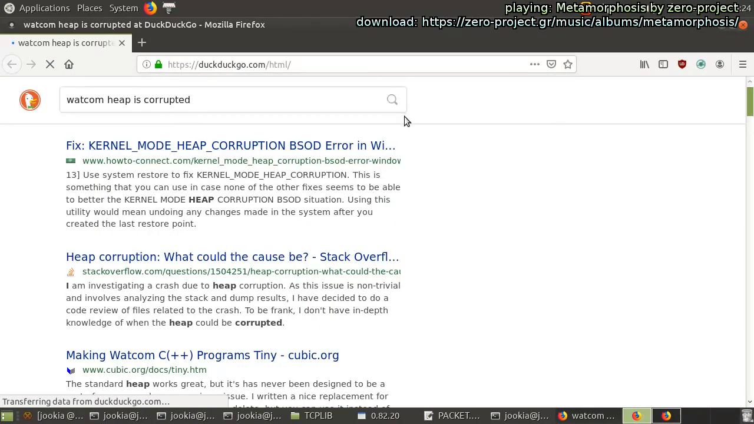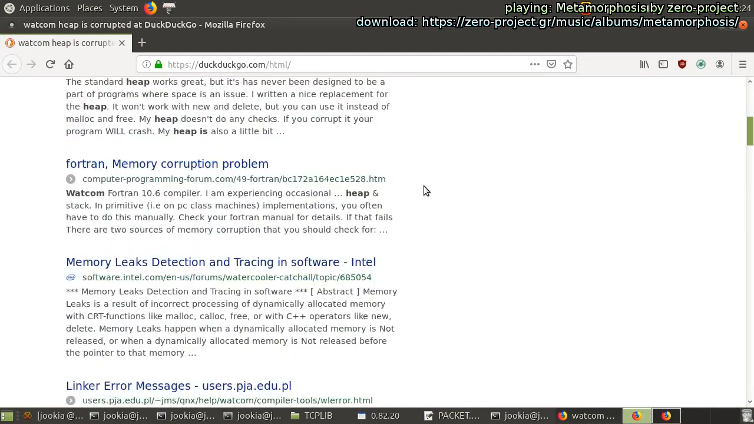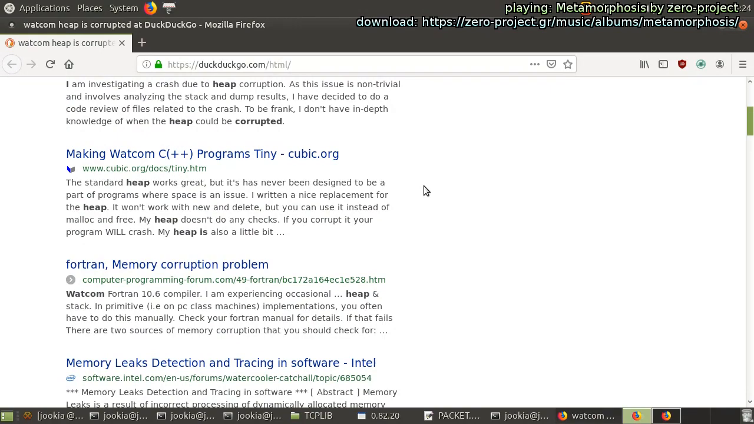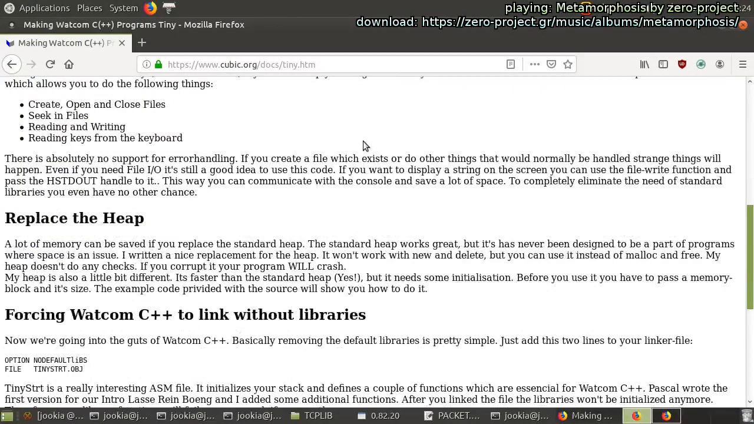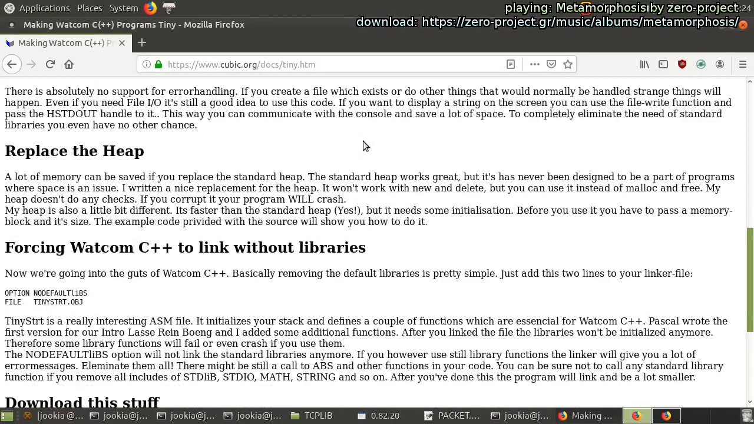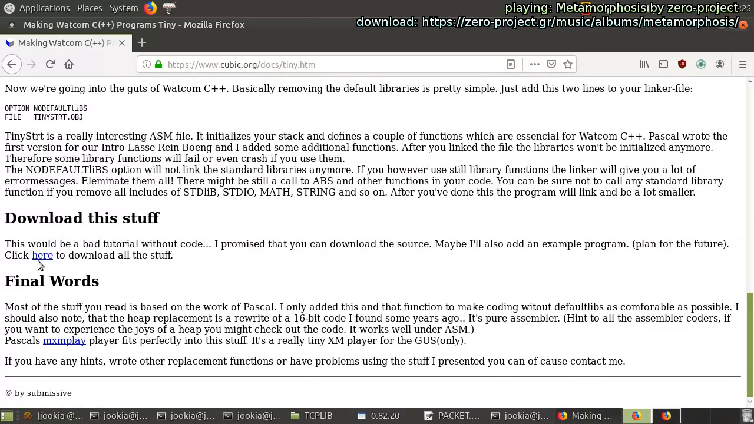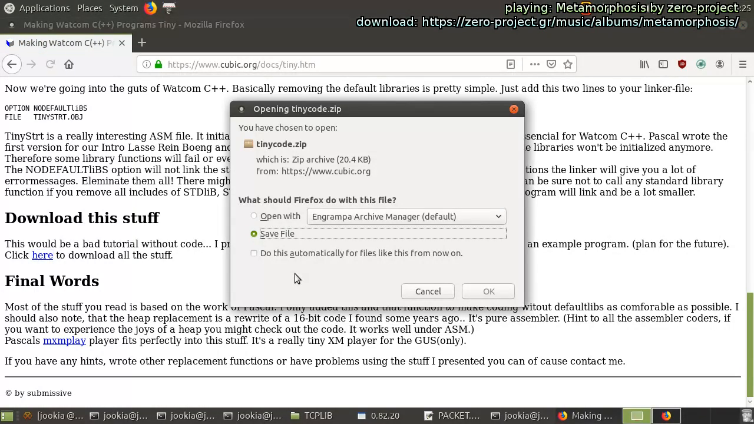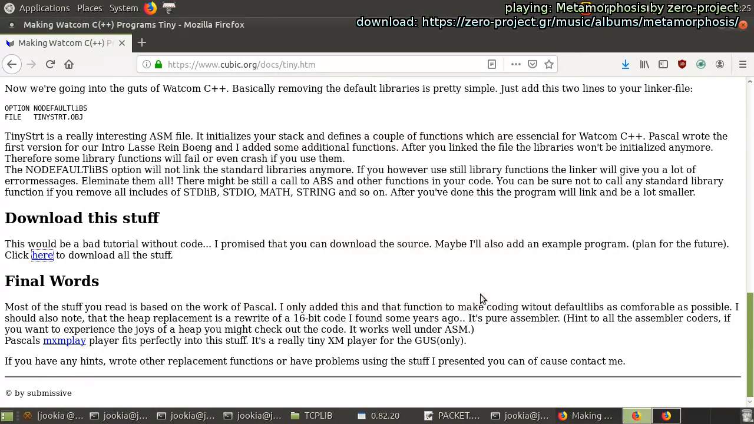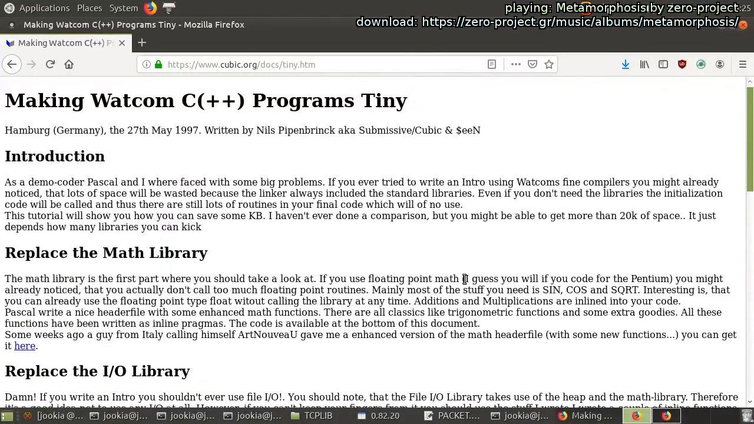Heap is corrupted. Wow. You wrote a nice replacement for the heap, but you can use it instead of malloc and free. Okay. Is this open source? I'm starting to feel like this is just libc being lib trash.